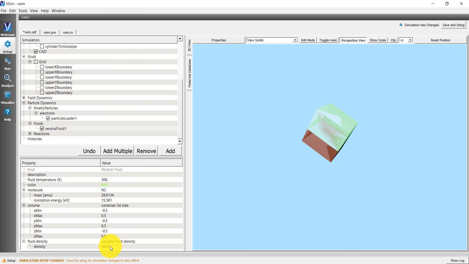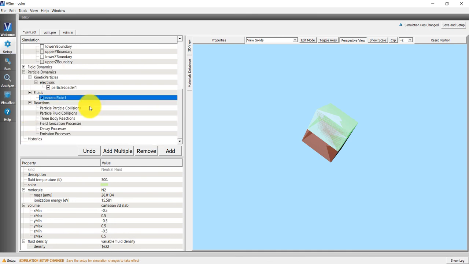Often this density, you could put in a parameter in which the density is computed based on the pressure. And that's what I'll show you in the corona discharge example. That's what I did. Now that we have an electron population and a neutral fluid, you can add a reaction.